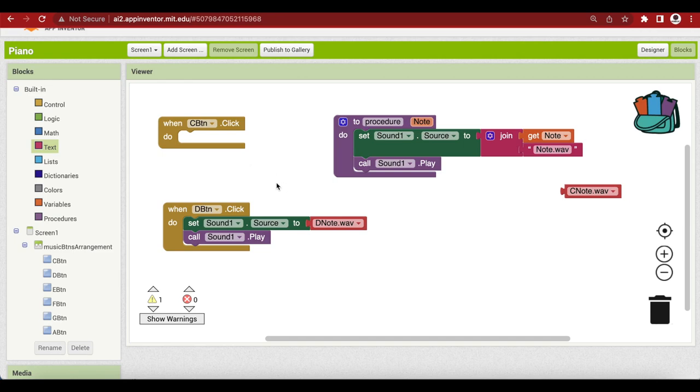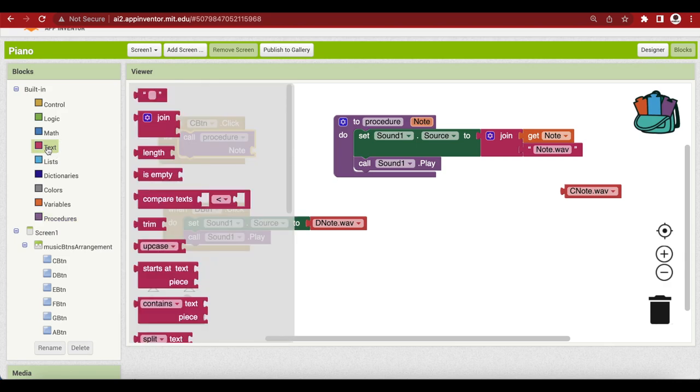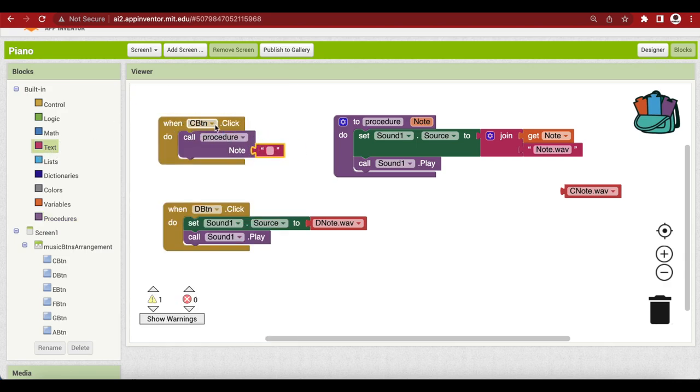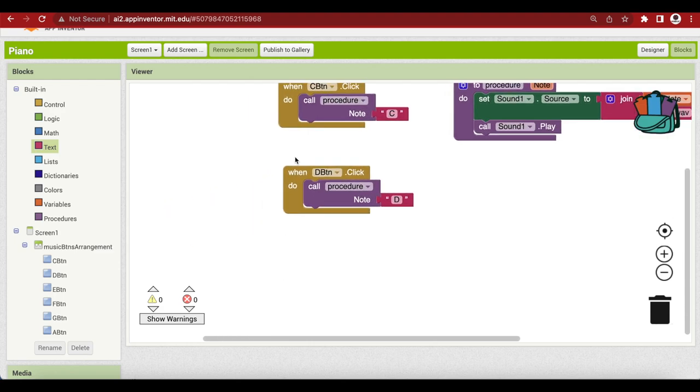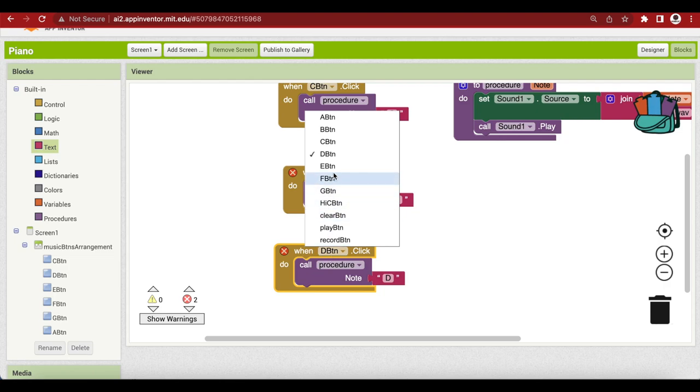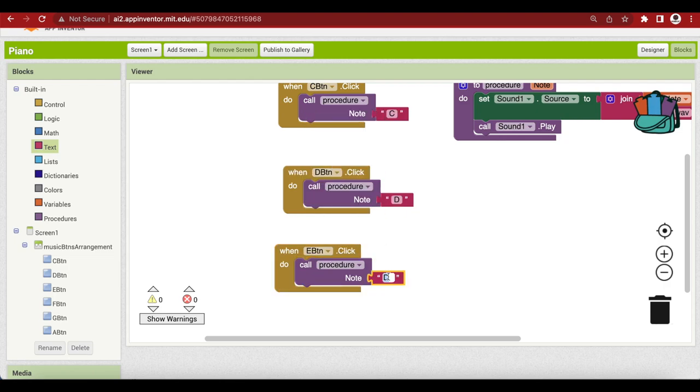So how to do that? Just go to procedures, call the procedure and send it the correct alphabet. So when the C button is clicked, send it C. Okay. Let's get rid of this. Okay. And let's get rid of this. Duplicate this procedure, the call procedure, and change it to D, because this is the D button. Now we just need to duplicate these click blocks, change it to E, and make sure that we are sending the letter E.